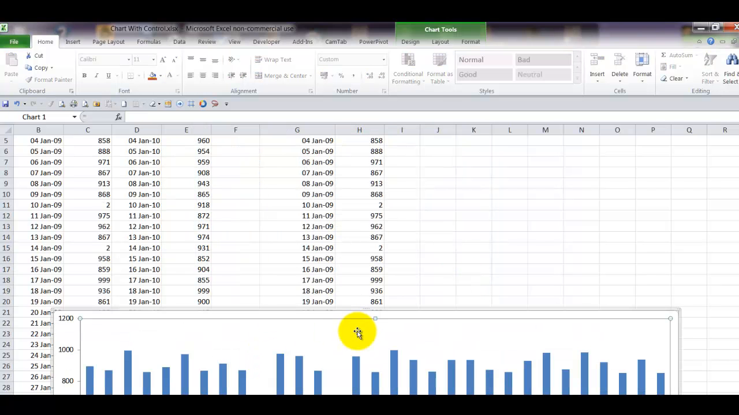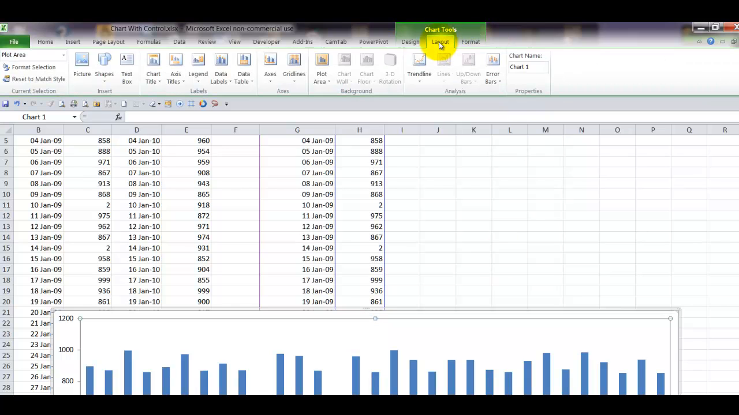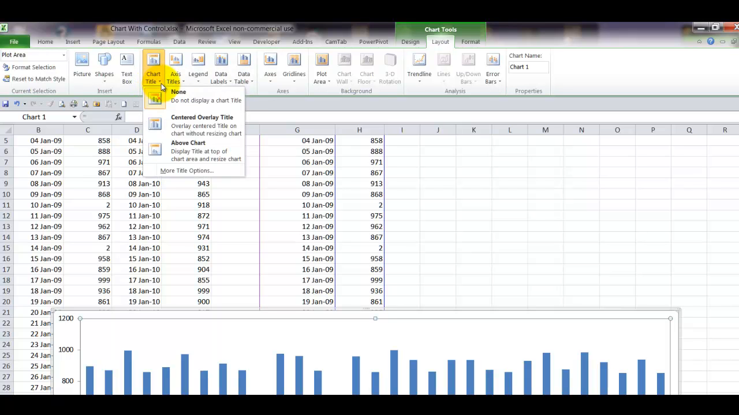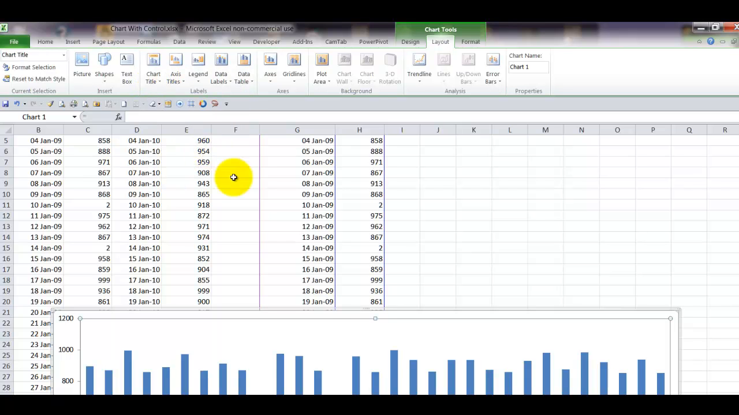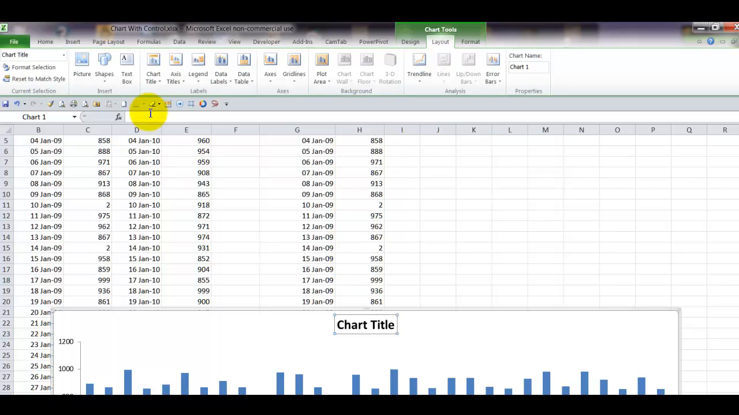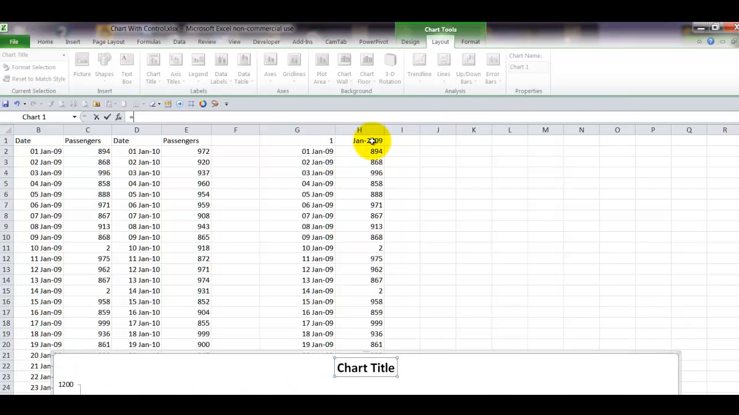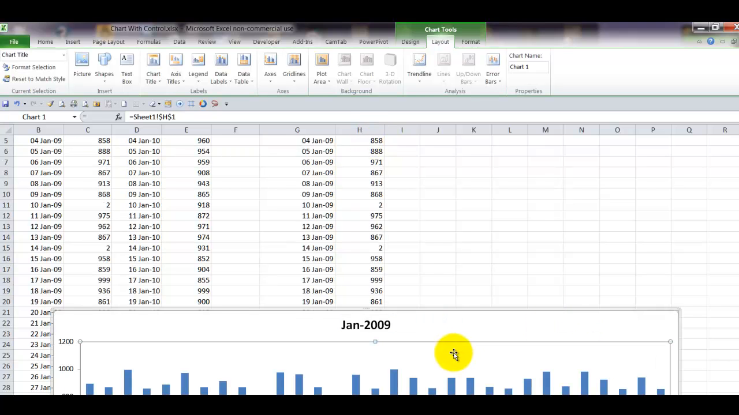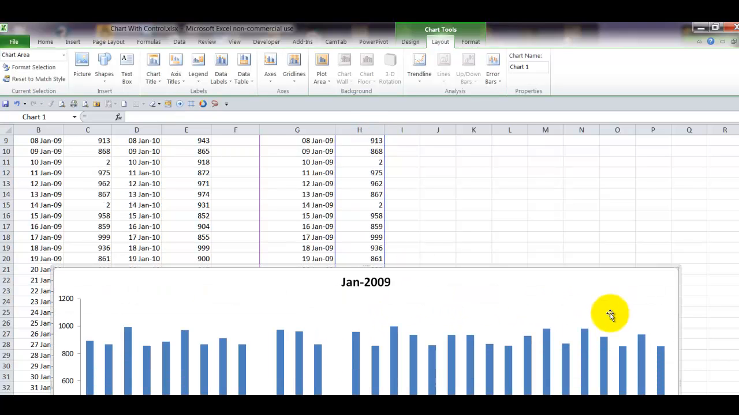So to give it a title, click on there, you get chart tools up, you get layout, go along to chart title, and we want one above our chart, and we'll just type equals sign in there, and it's going to be equal to that there, because when we change the data it's going to change this dynamically.